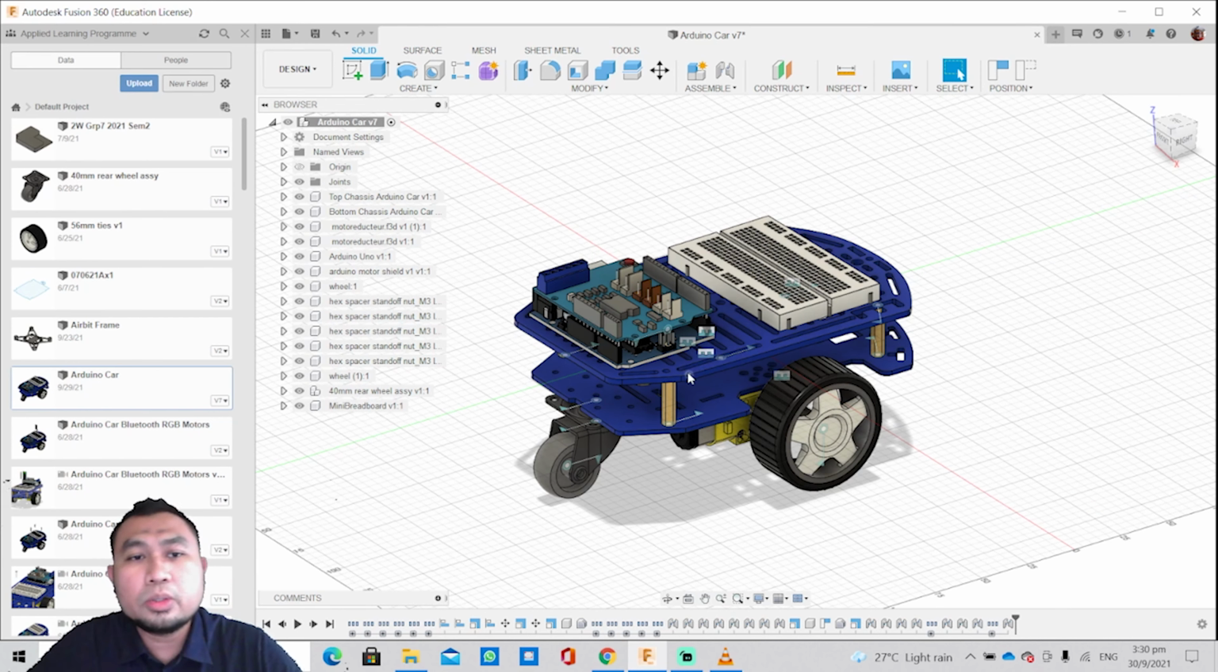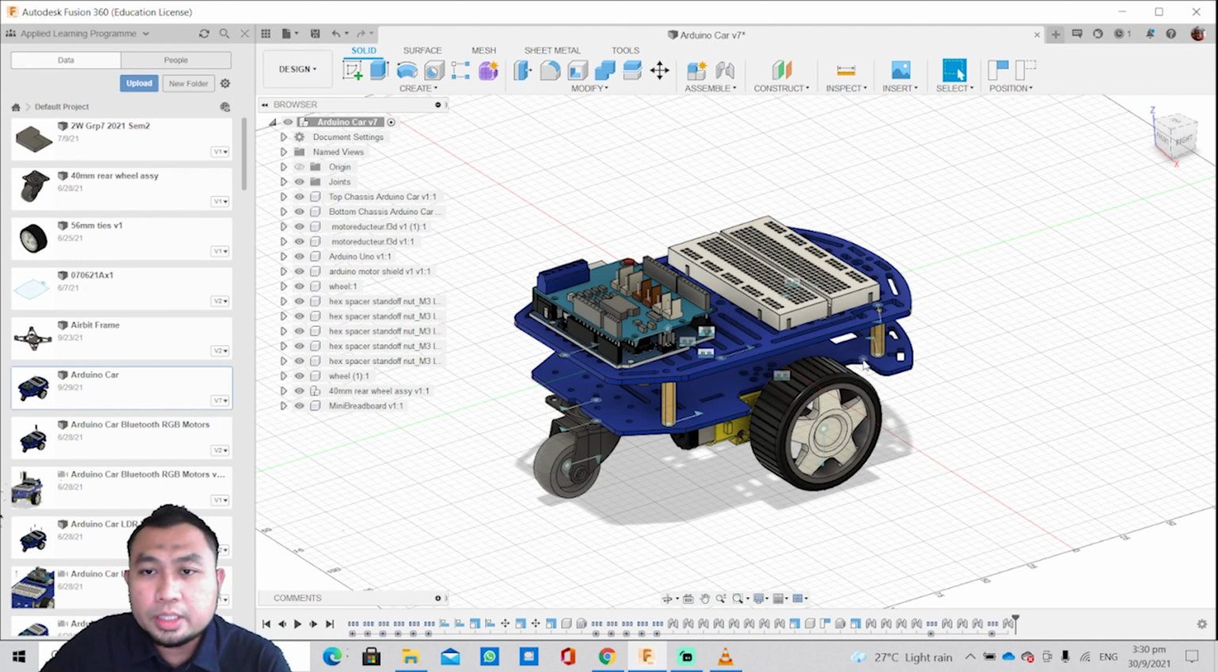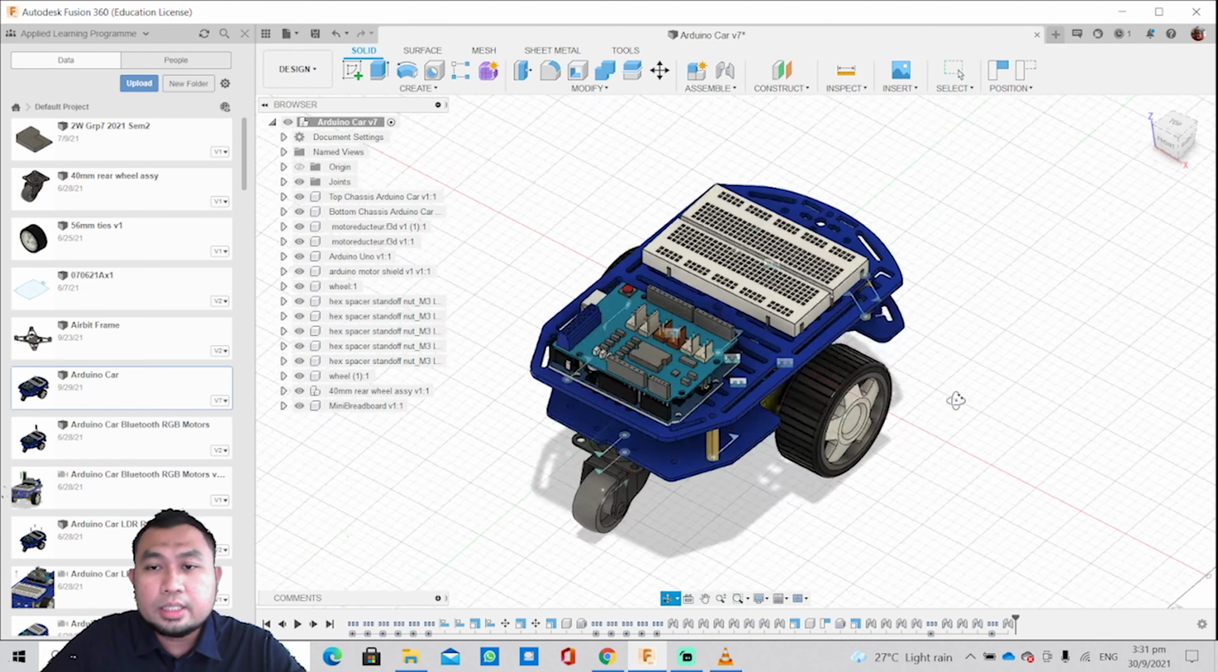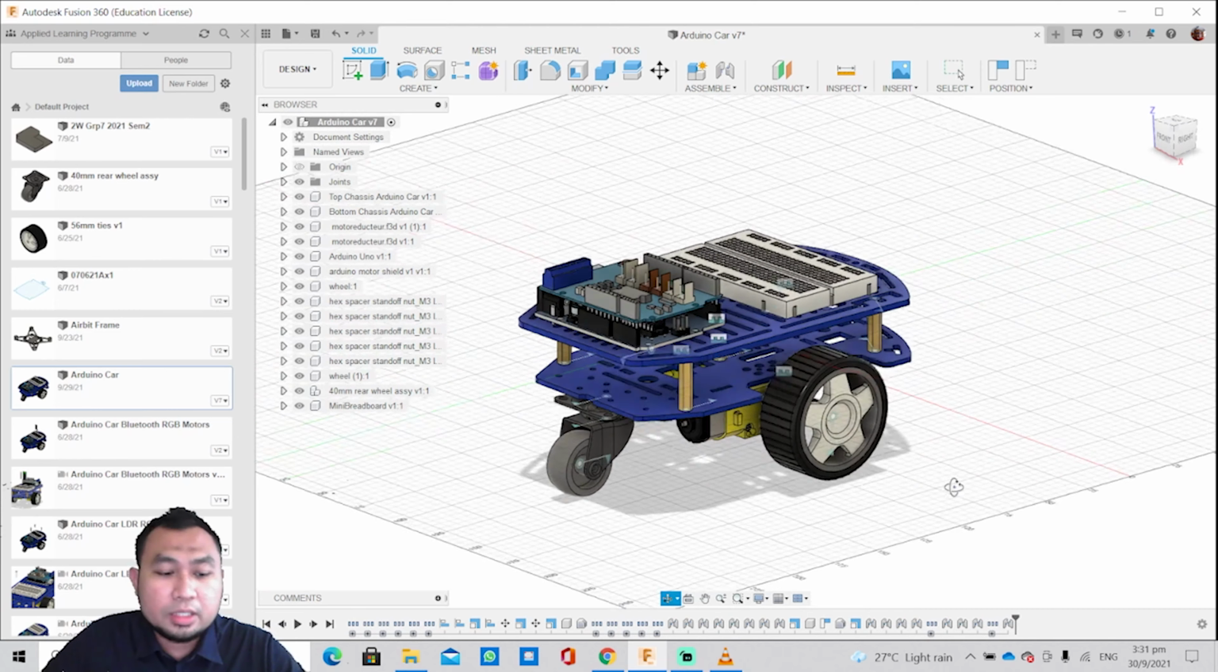Alright guys, so let's get on with this tutorial. Before we start with the animation workspace, I just want to make sure that you have assembled all your components into one file here. As you can see, this is the animation that I would like to do, based off this robot car.